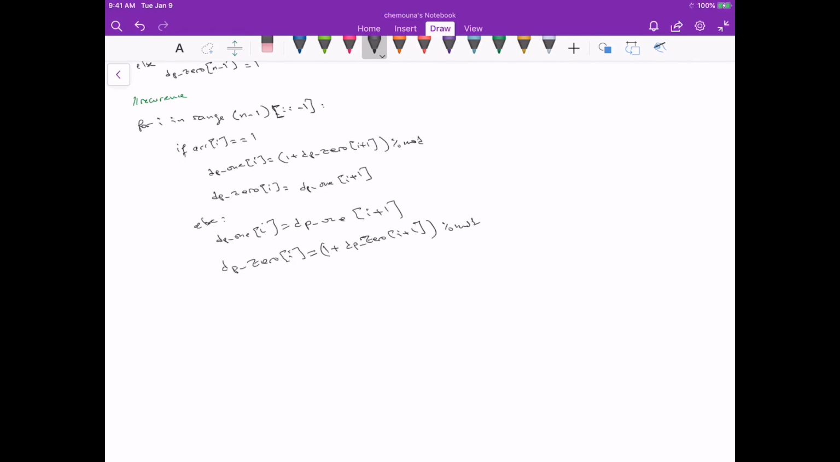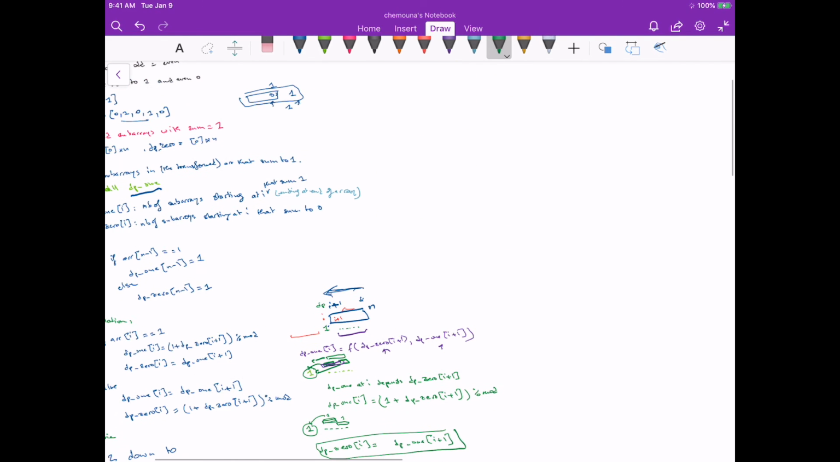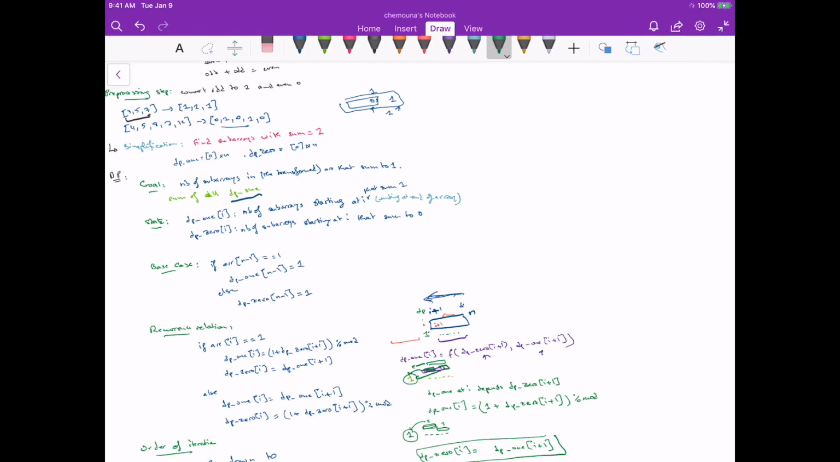And now we can find the solution once this iteration is done. So now here, we get the solution, which is pretty much what we defined here: it's the sum of all DP of 1s, because the number of all subarrays that have an odd sum is the number of all subarrays that have sum 1. So that's just the sum of all values of DP of 1.